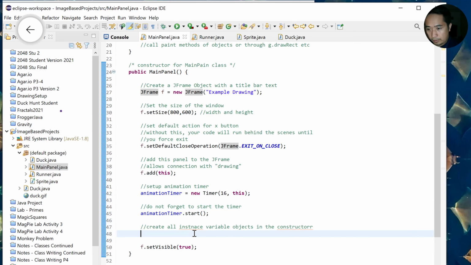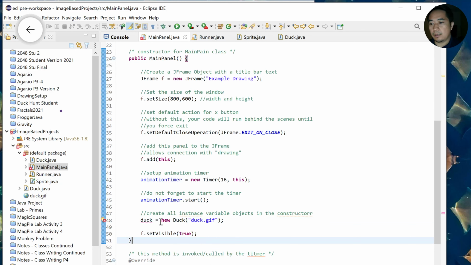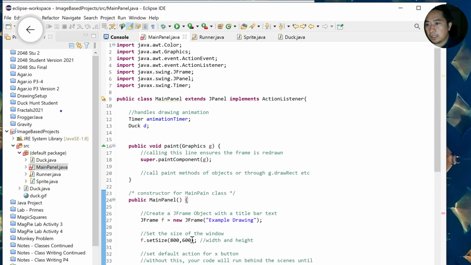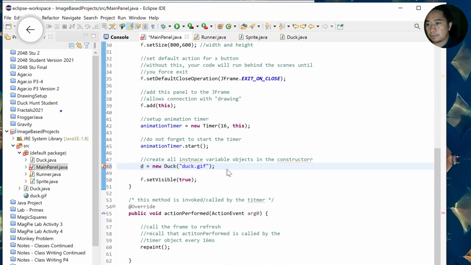So in this case, in the main panel constructor down here. So I'll just create it down here. So d is equal to new Doc. But again, if you really wanted to take that shortcut and do it all up there, you can. Oh, I called it d. All right, so now that we have an object, right?